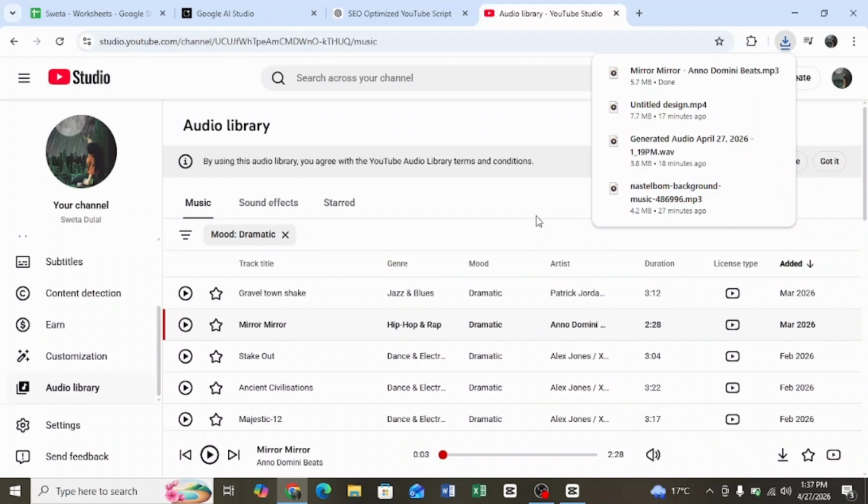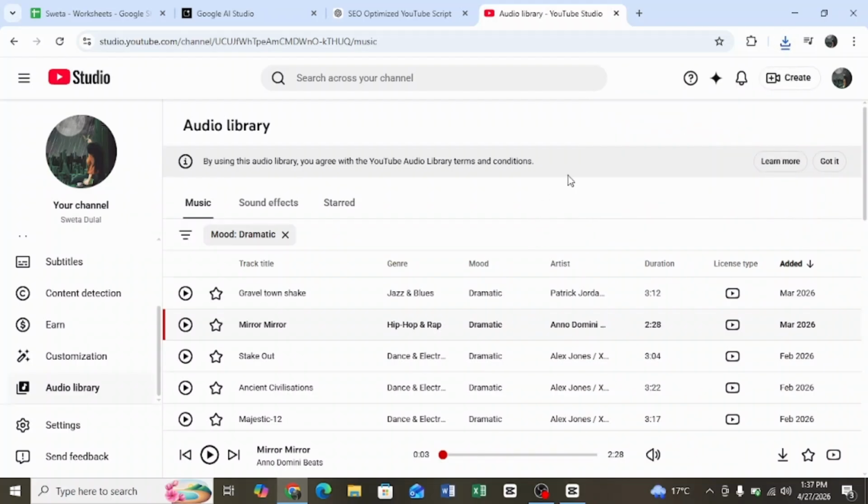And that's how you find and download free royalty-free music from the YouTube audio library.